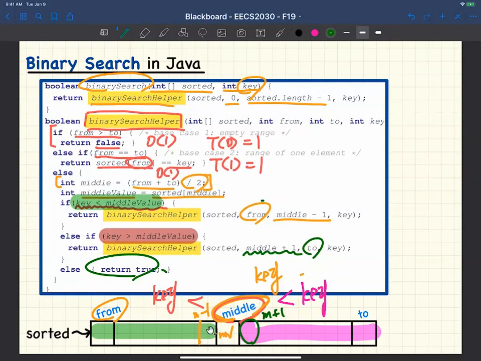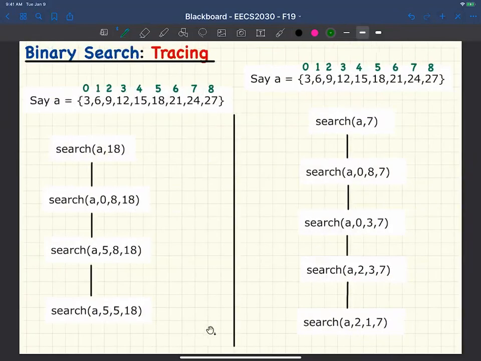Before we do the running time, let me just trace one example together with you. I'll leave the other one as an exercise for you. Let's say array A, we've got from index 0 until index 8. We've got 9 elements inside. We want to search the array for 18. Eventually, we'll see 18 does exist. Let's see how exactly it's going to work.